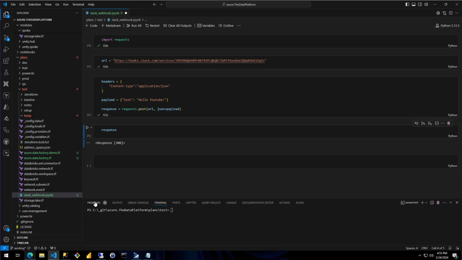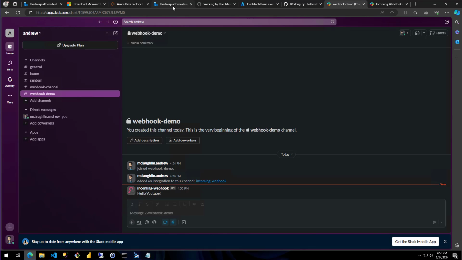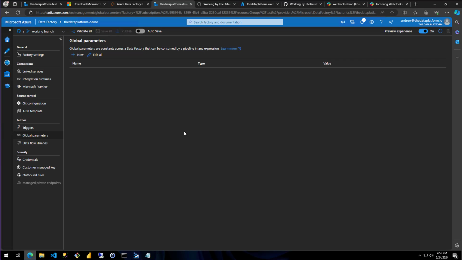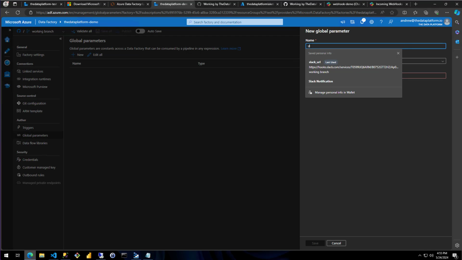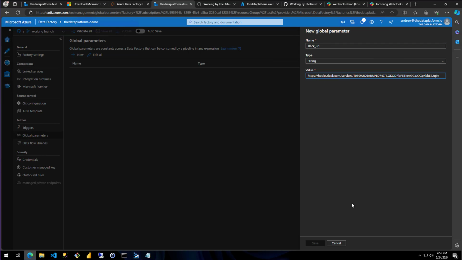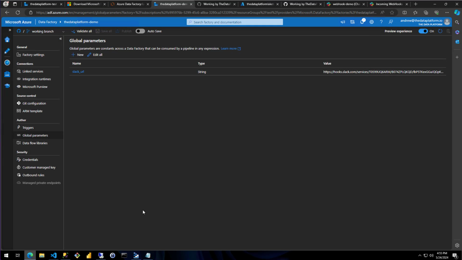If I was to do the same thing within Data Factory, one of the things that I might want to do is actually create a global parameter. So let's call this my Slack URL. I'll paste that value. We'll say save. This way I can use this from multiple pipelines and triggers rather than just one.